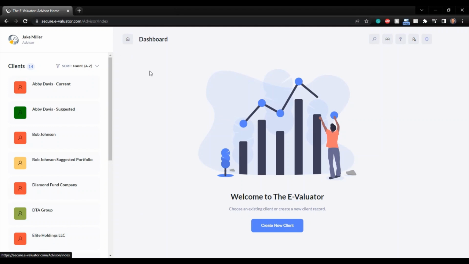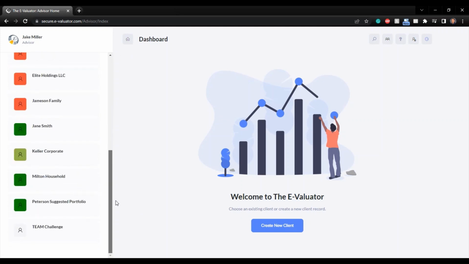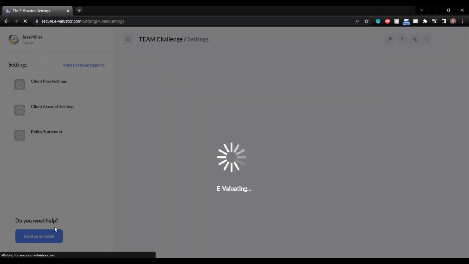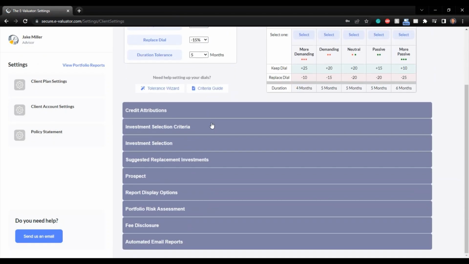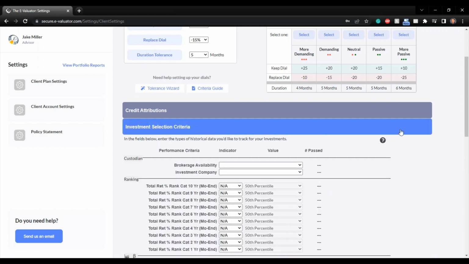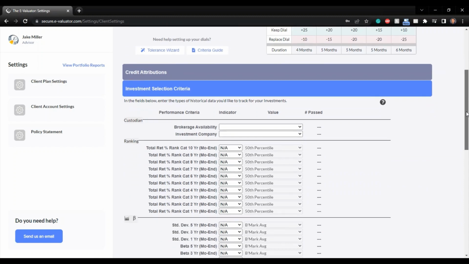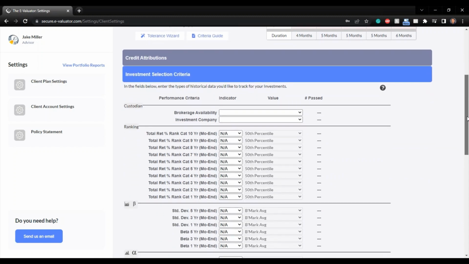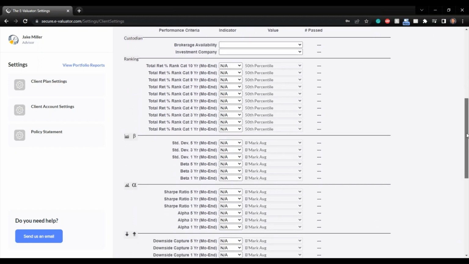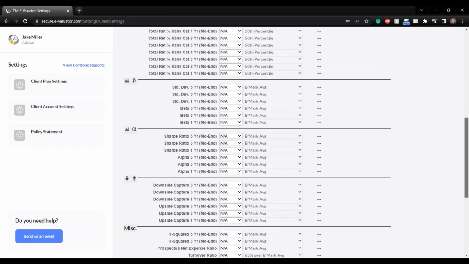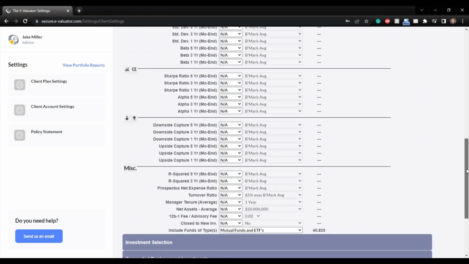Alright, so going back to the home screen, I'm going to come down here to that Team Challenge portfolio I created earlier. And the first section I want to show you is this investment selection criteria, and that's located in the client plan settings. And so these can be set at any time, and what they do is they allow you to fine-tune your search to be very, very specific. So you can see that you can filter based on ranking, beta, alpha, upside and downside, and so on.